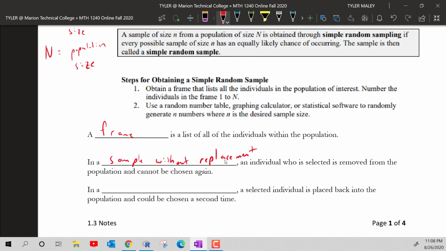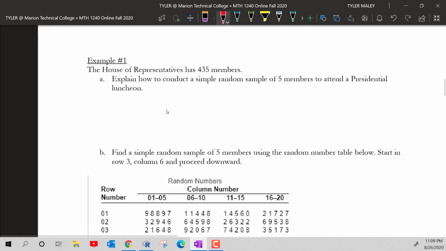Right? So after someone's selected, we don't put them back in, and they can't be chosen again. So we're not replacing them. So sample without replacement. And then in a blank, a selected individual was placed back into the population and could be chosen a second time. That is called a sample with replacement. Right? And we'll look at those terms a little bit more when we look at some probability aspects in a little more depth.